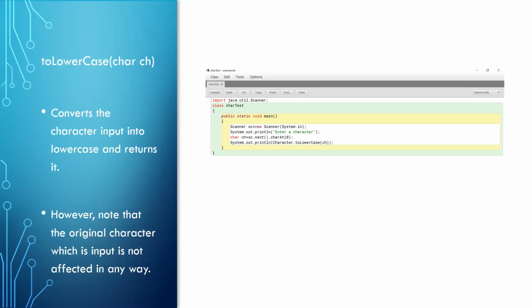Now toLowerCase. Don't get this confused with isLowerCase. isLowerCase checks if the character input is lowercase or not, but toLowerCase converts the character into lowercase and returns it. However, do note that the original character which was input by the user is not affected in any way.